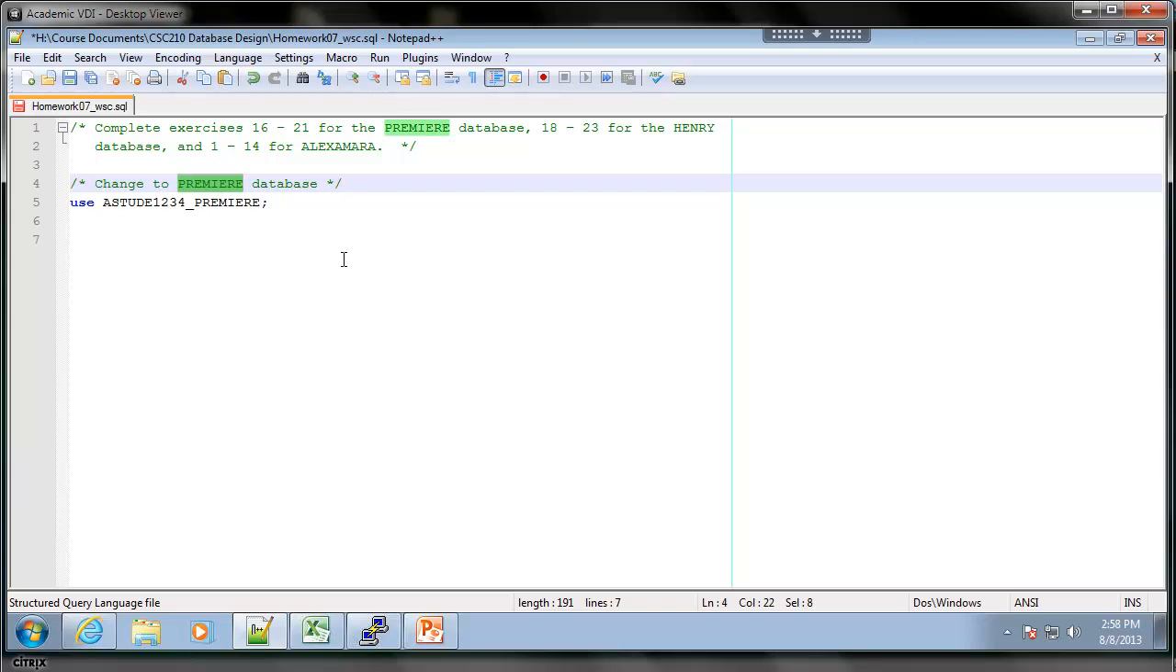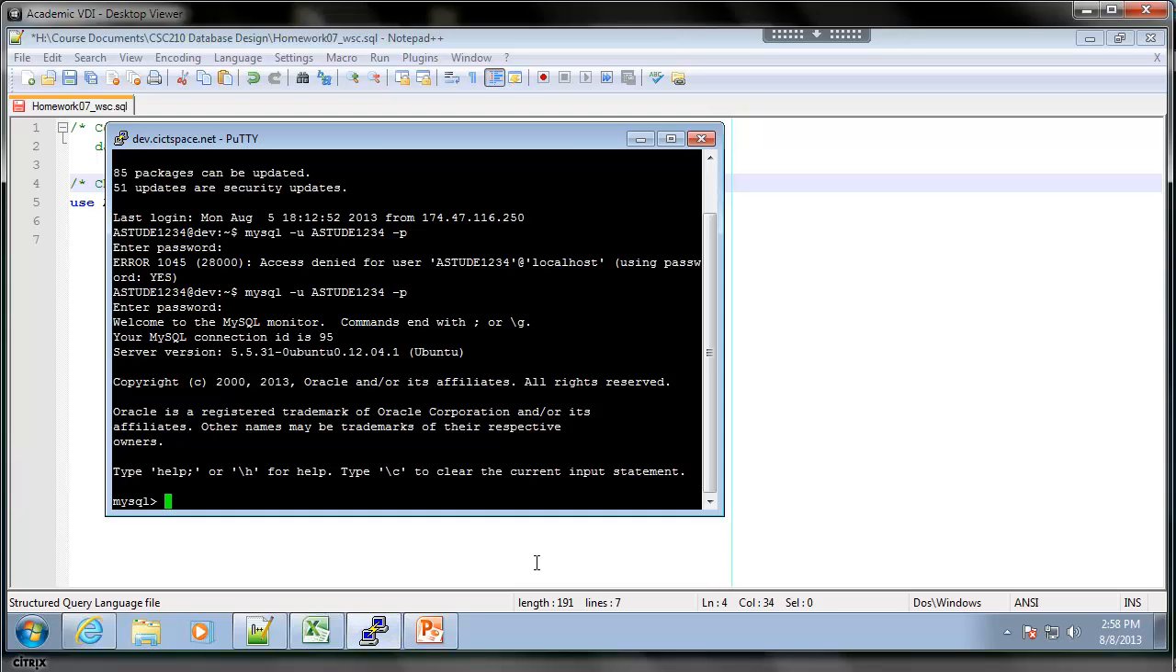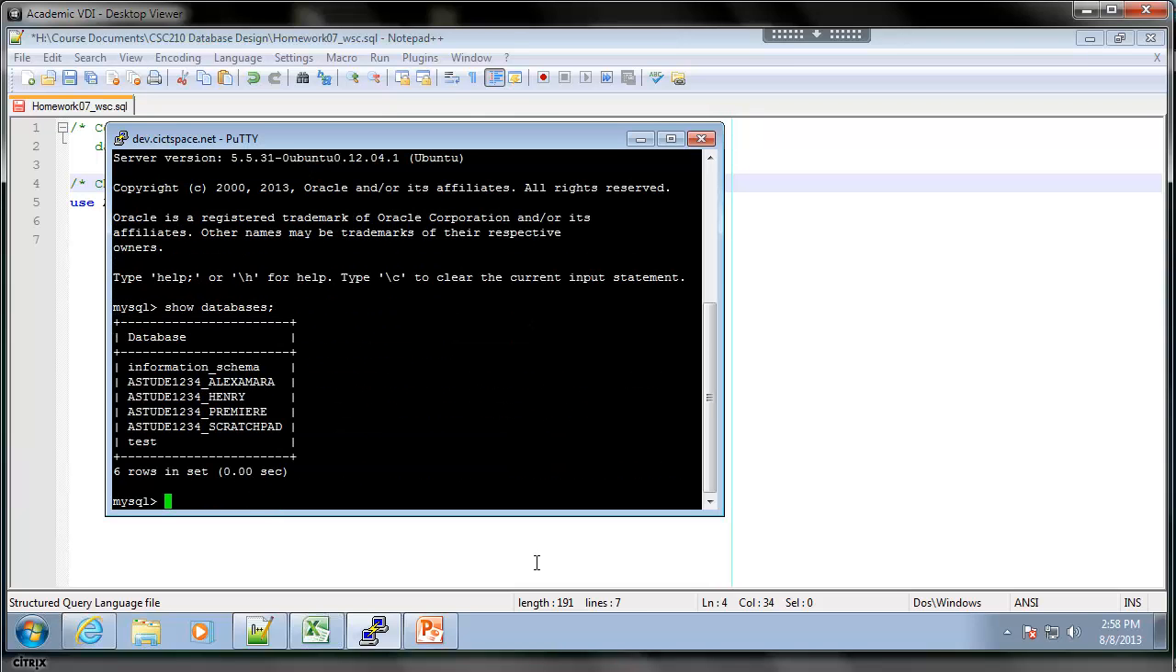Since I'm going to use the Premier database first, I gave myself a comment telling me that I need to remember every single time to change to the right database. So I'm changing to Premier using my Premier account. And again, if you're not sure what your database name is, back here in MySQL, you can always type show databases, semicolon at the end, and there's my Premier database that I could have used.